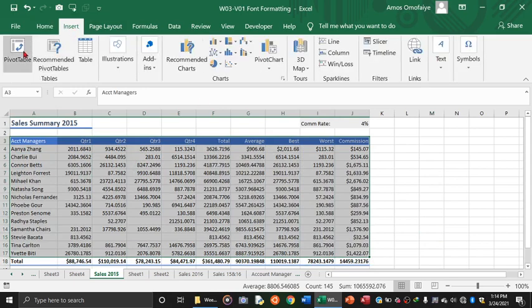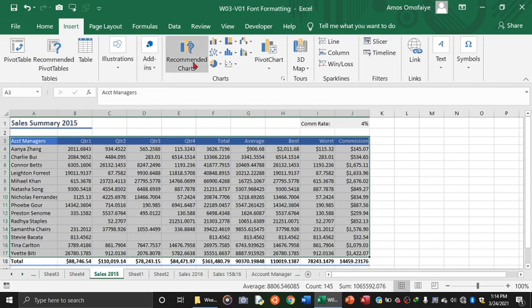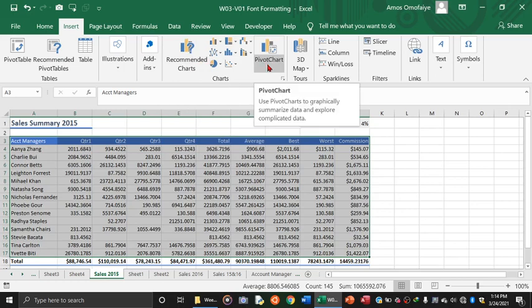When I say insert, I can insert pivot table alone. I can ask it for recommended pivot tables. I can make it a table, of course. I'll show that one. I'm using Control T. But here, I want to look at pivot chart. Of course, I can chart recommendedly. I'll talk about that later. So I want to insert pivot chart.